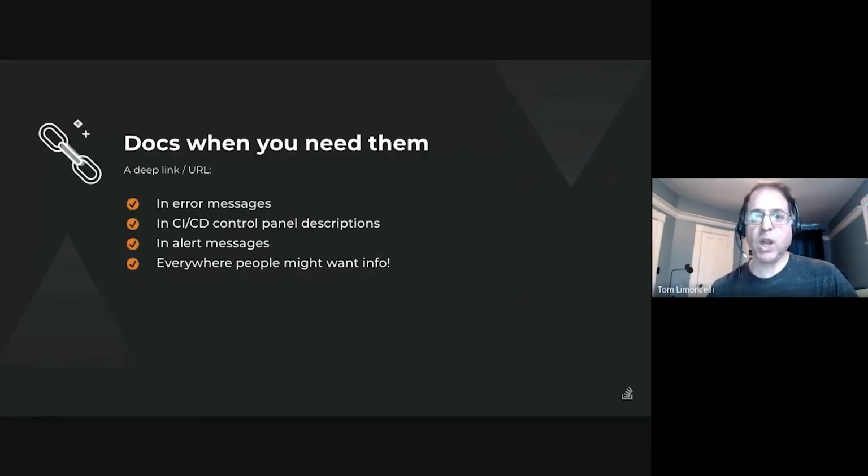Perfect. So we want to embody that kind of thing in our SRE environment. We want docs where you need them, when you need them. And this used to be a lot harder. Nowadays, we could just include a URL to the documentation all over the place, right? I mean, this was a lot harder before URLs. I've been around long enough to remember a time before URLs, and it's hard to tell people where a document is back then. Anyway, so we can put these deep linked URLs in our error messages, in our CI/CD control panel, in alert messages, anywhere people might be stuck and need information.